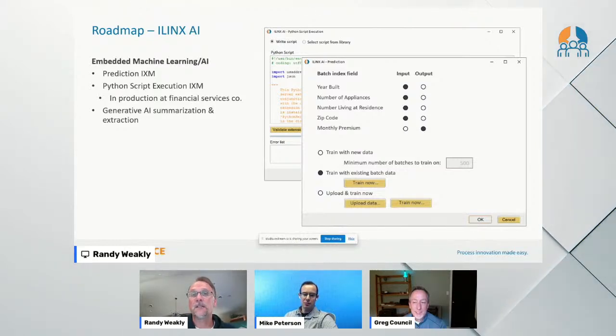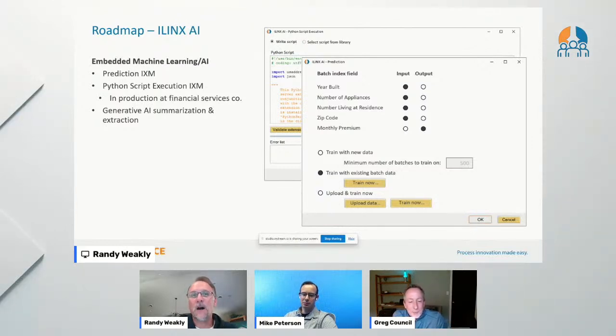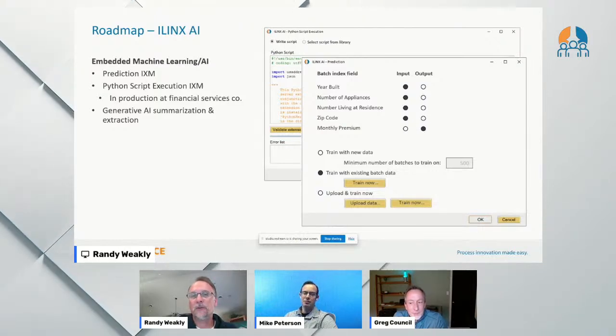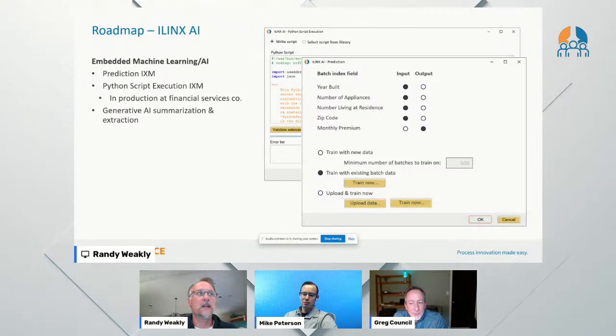Great example, Mike. Yeah, skills-based routing. So a tech support ticket comes in, run it through a model, and predict who the best department or even person is to route that workflow to. Yep, great example.